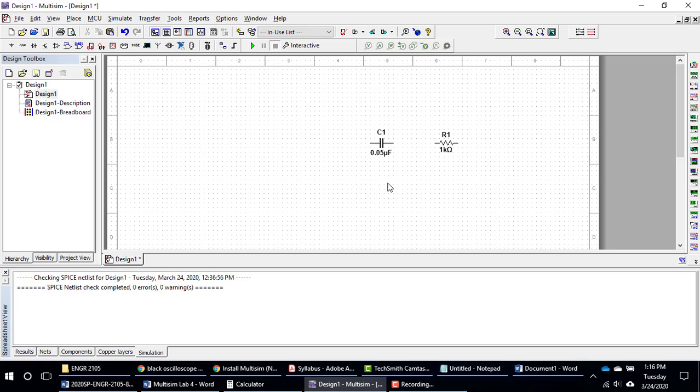How do I connect these together? Well, I just take the mouse and wait until it turns to that symbol there. Click, drag over here, click again, and those are now connected.